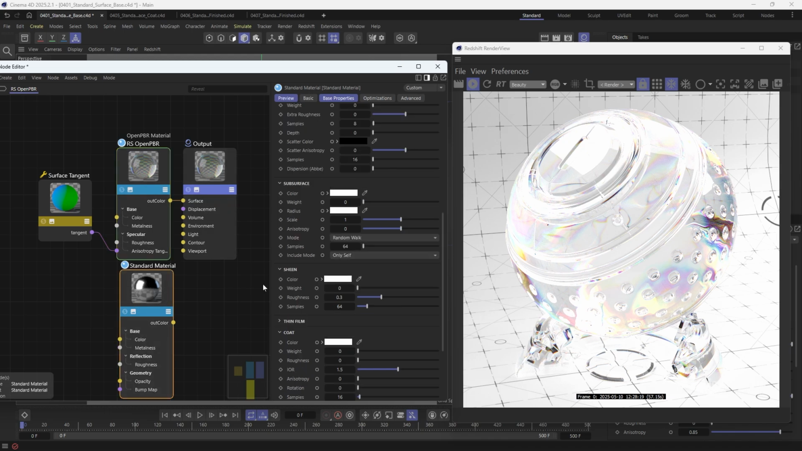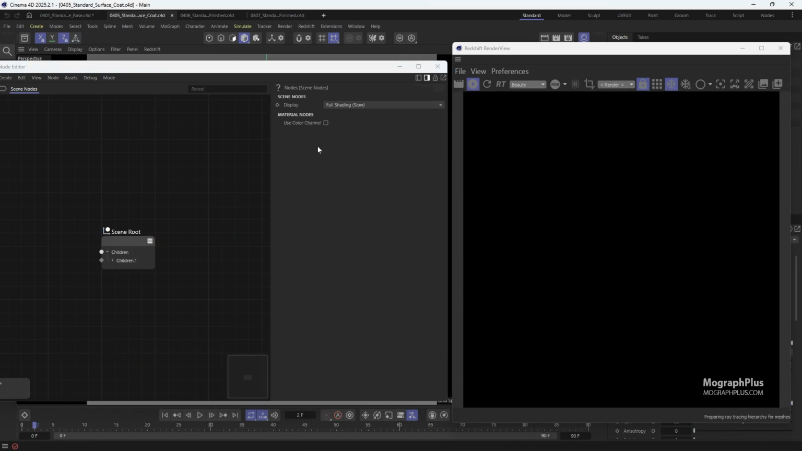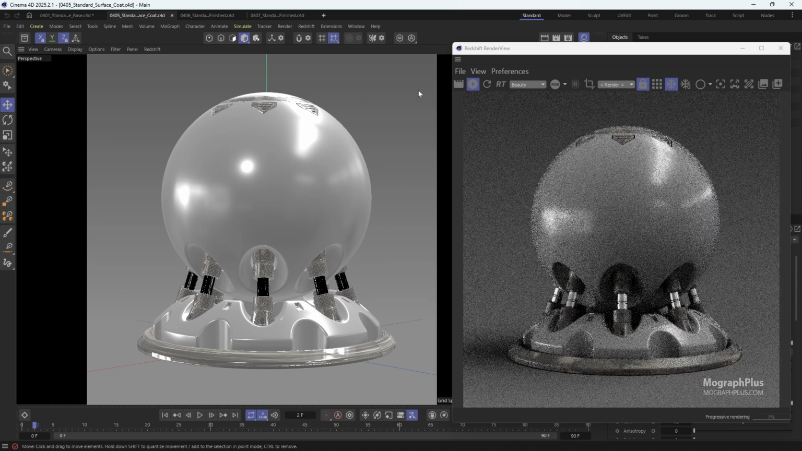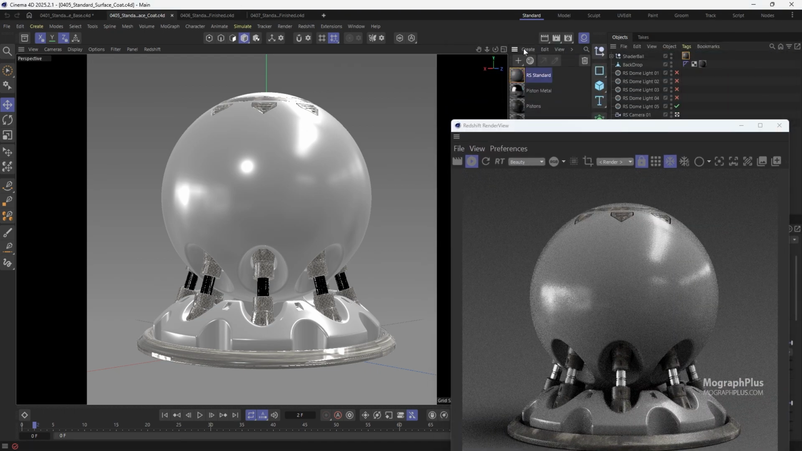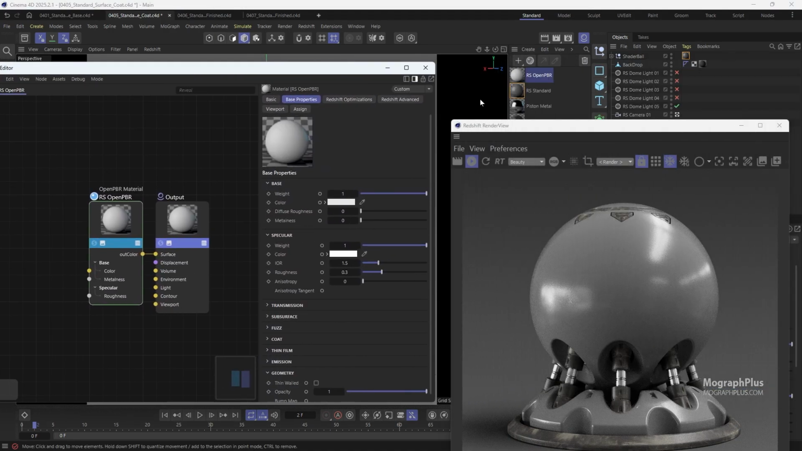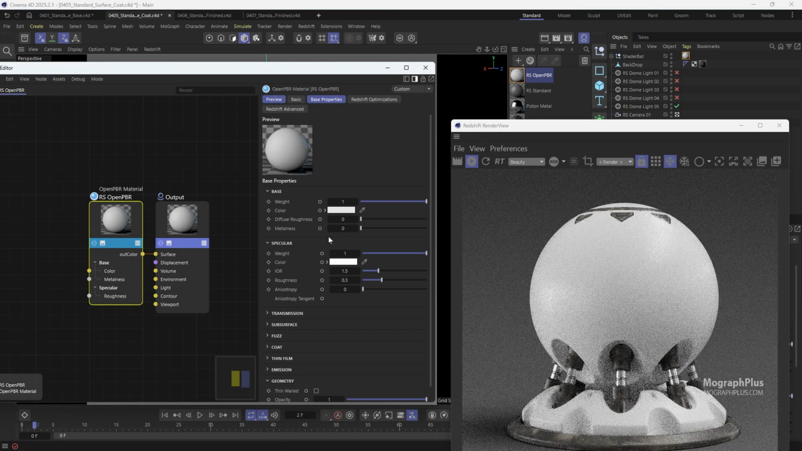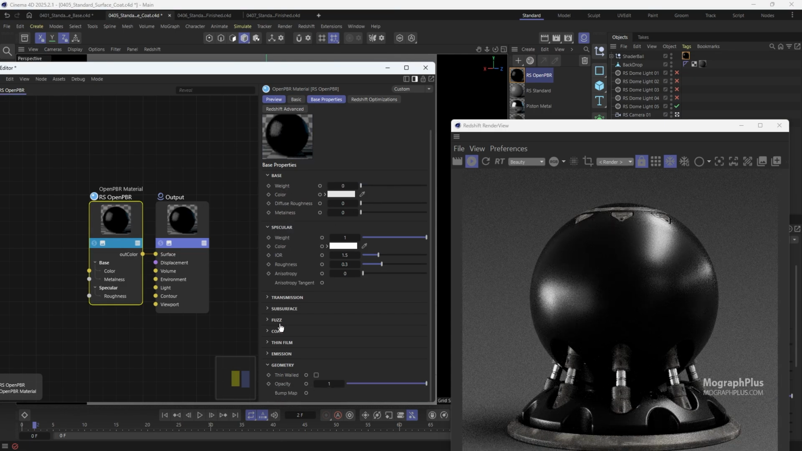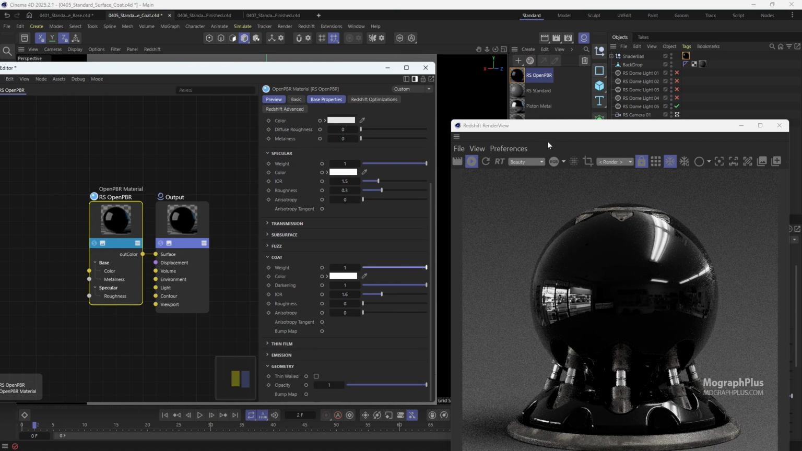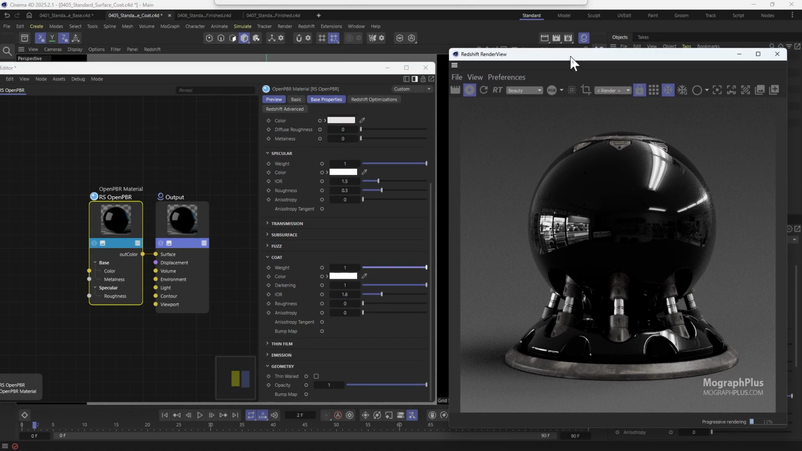For that, let me open up the 0405 standard surface coat.c4d file. Now create a new OpenPBR material and start IPR. Let me just lower the base weight to 0 and increase the coat weight to 1. The coat component of the OpenPBR material behaves differently compared to the standard material. So if you are used to the coat layer of the standard material, you need to adjust to the new way the coat component functions.